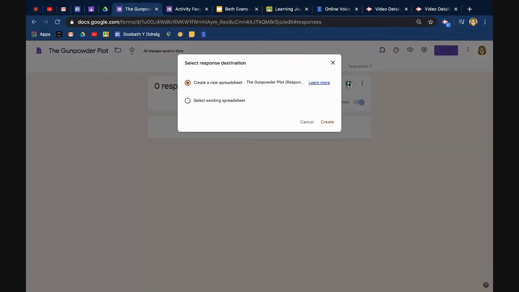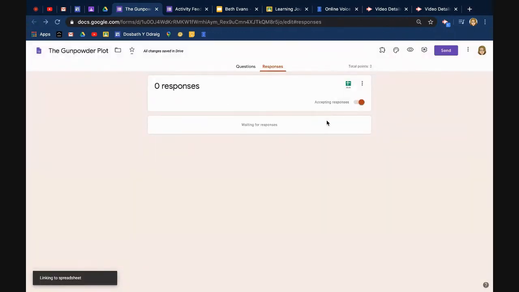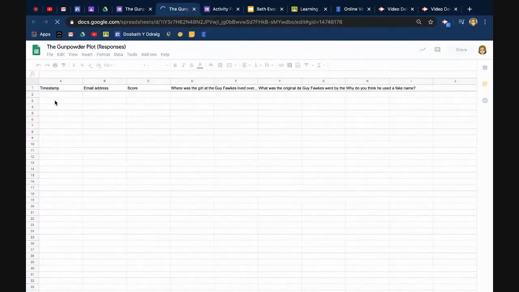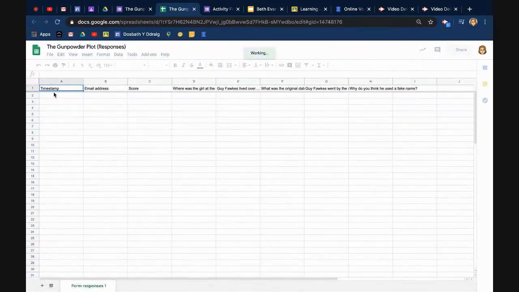If you click that, this window will open: create a new spreadsheet, the gunpowder plot. I'm going to click create. What this will do is create a sheet which actually has all of your questions, and as your students fill out the form, this sheet will auto-populate.